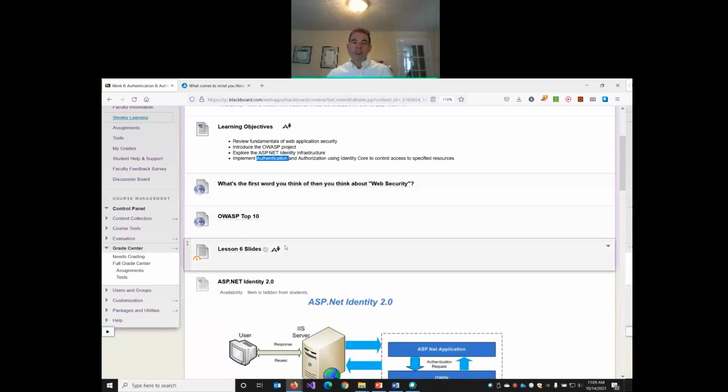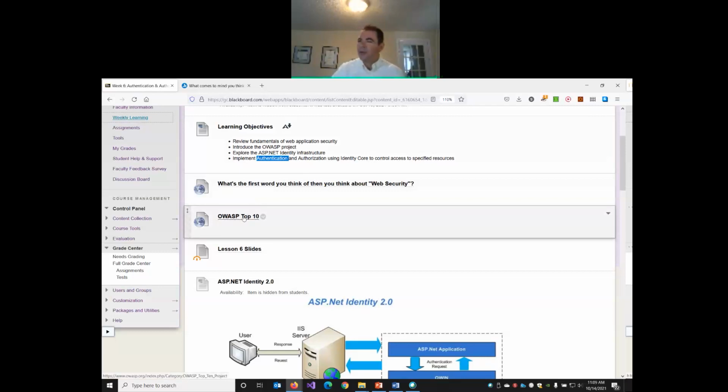So just before we dive into ASP.NET Identity, and the details of implementing security measures in an ASP.NET site, I want to have a look at the OWASP project. Does anybody know what the OWASP project is, or has anybody heard of this?